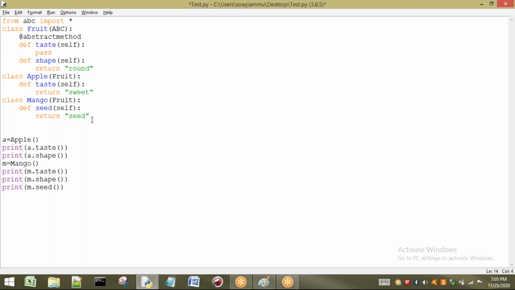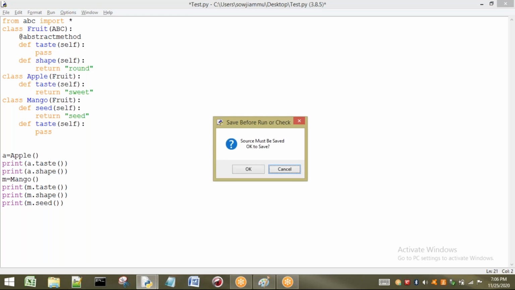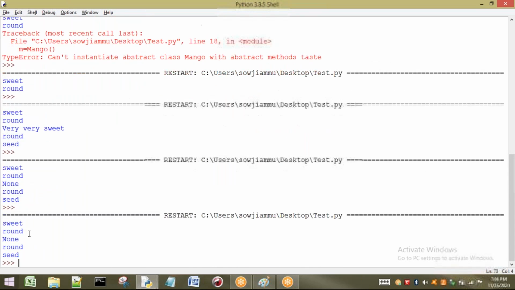Now what I am doing? I am writing that here, but I'm writing pass. Pass means what? Empty implementation. Okay, so there will be no problem here, it will be done. But when I call this taste, what happens? It is not going to print anything. That's it. Now observe here. See here, for the taste it is not going to print anything. For the remaining two, it is going to print something.